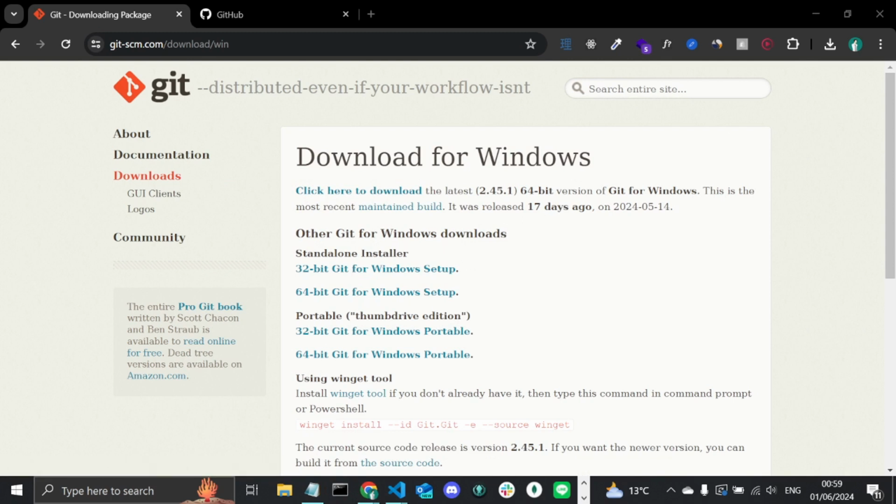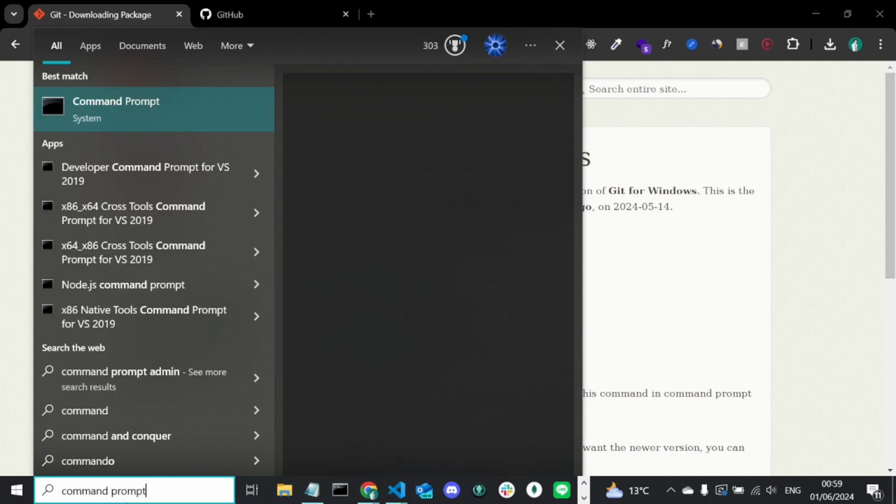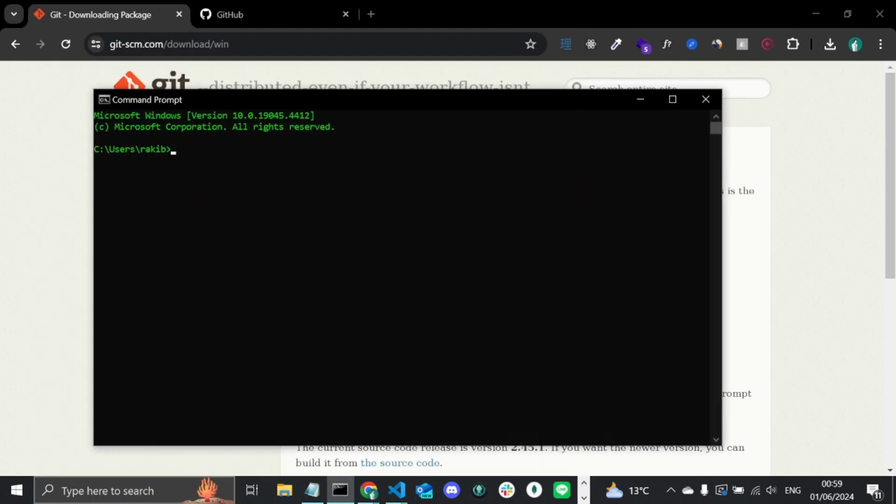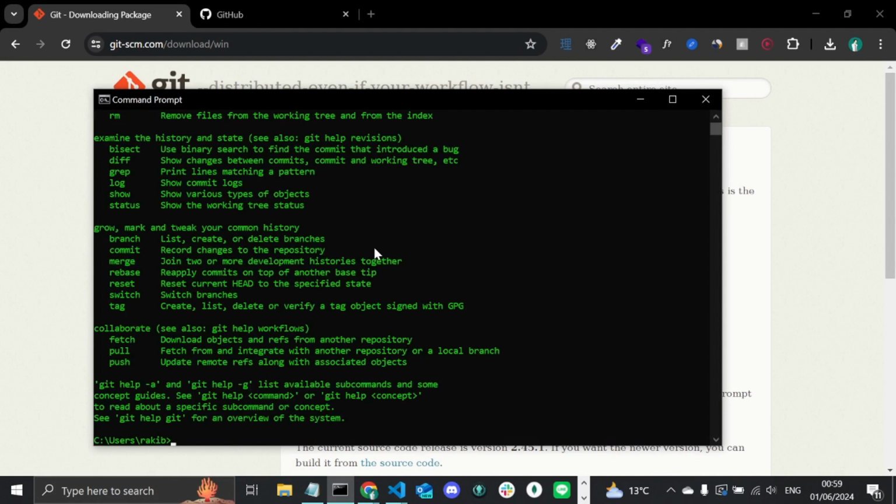So once that's installed, we're going to open up command prompt, which you can find by searching for command prompt, and open it. And then just to make sure that Git has installed properly, we're going to type in Git. And if an error comes up saying that Git is not recognized, then that means it has not been installed properly. Otherwise, we're good to go.